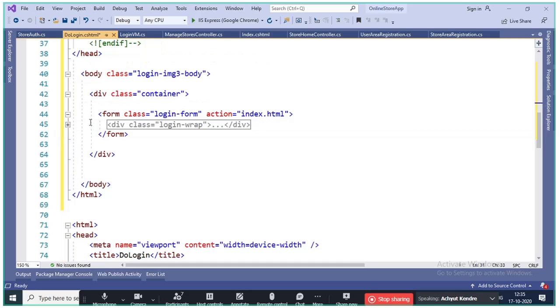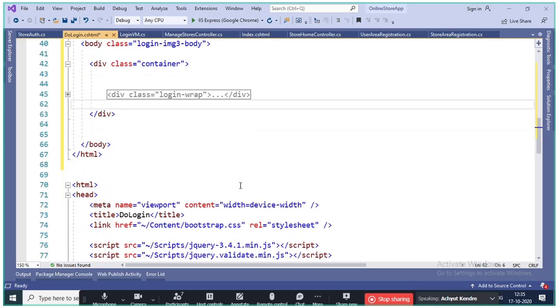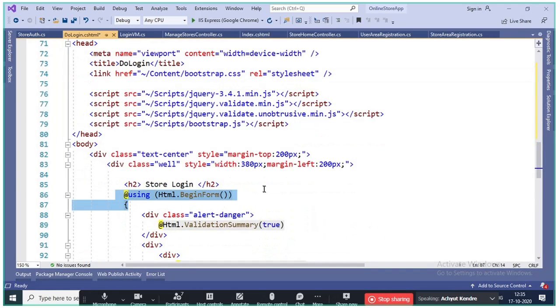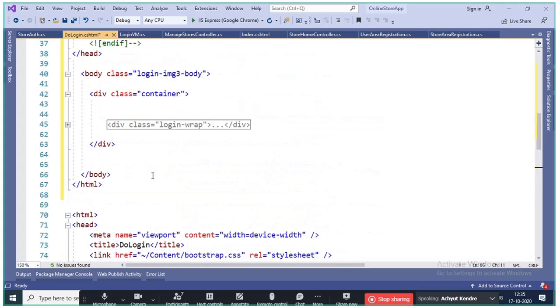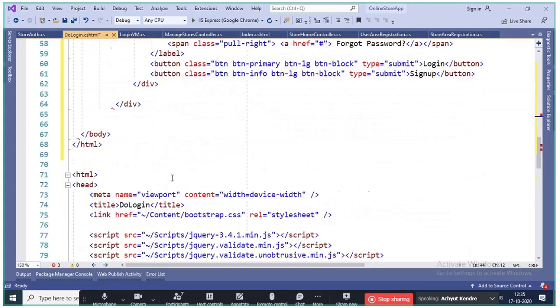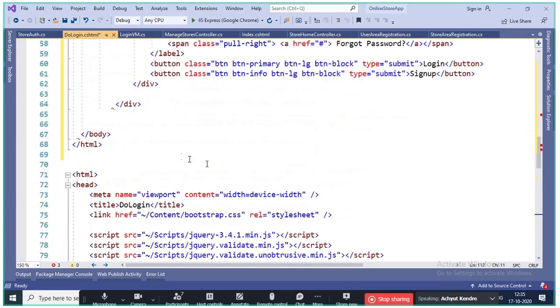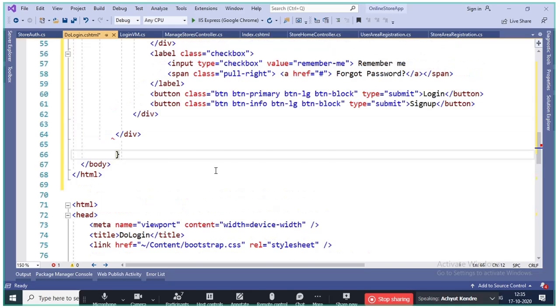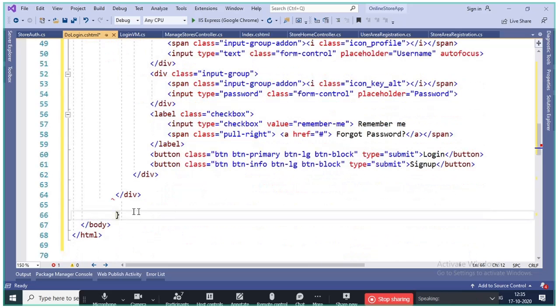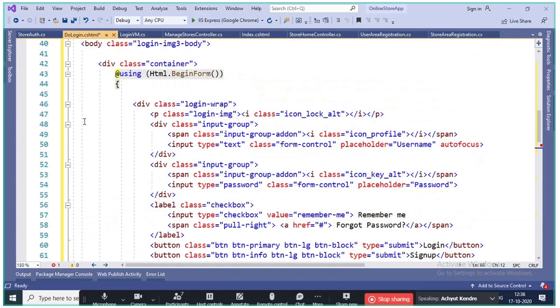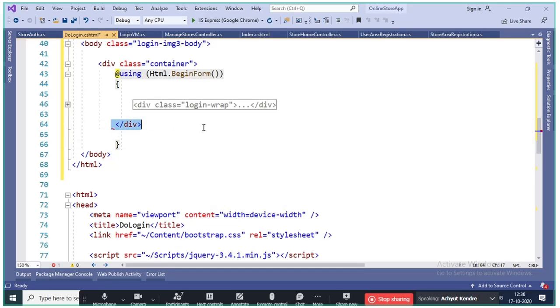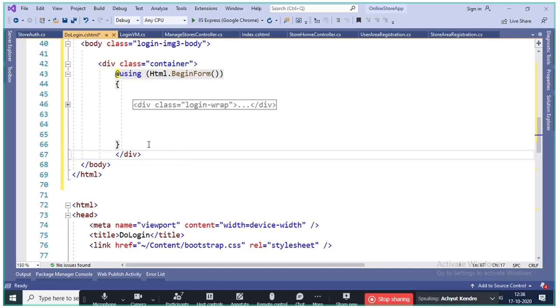I don't want this form. I want to use our MVC form. So I'll delete this form, and instead of this form, we'll get our form. I'll cut this form here and paste it here, and we'll cut this here and paste it here. Now that one additional div, I hope. Oh, sorry, not additional, it's the parent div.